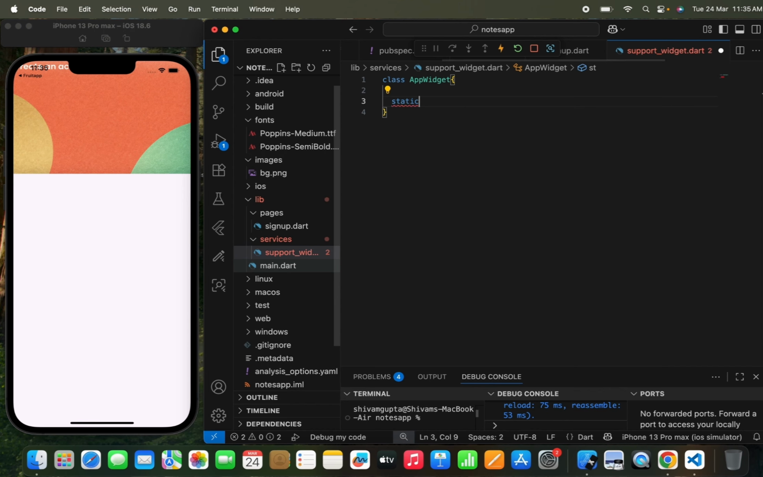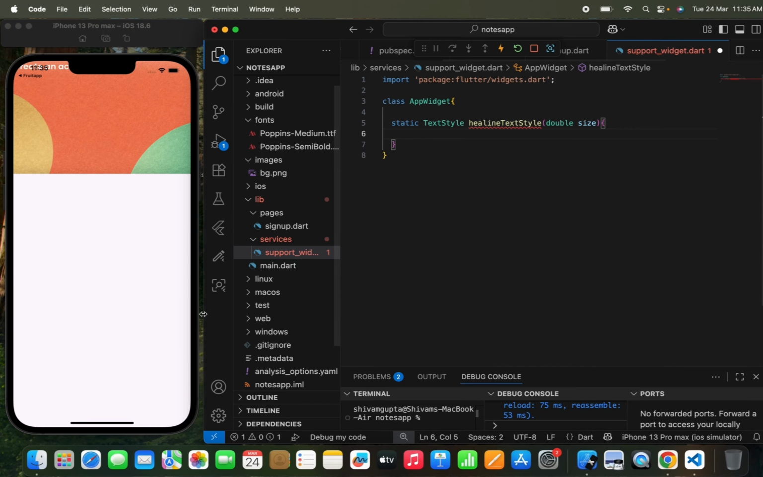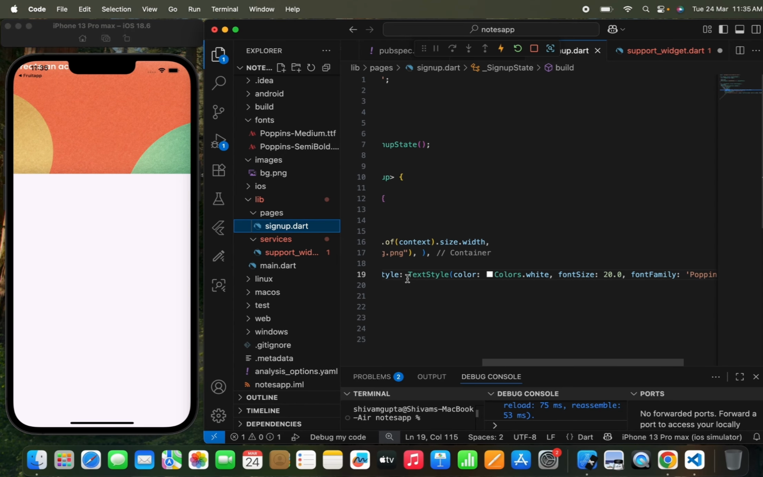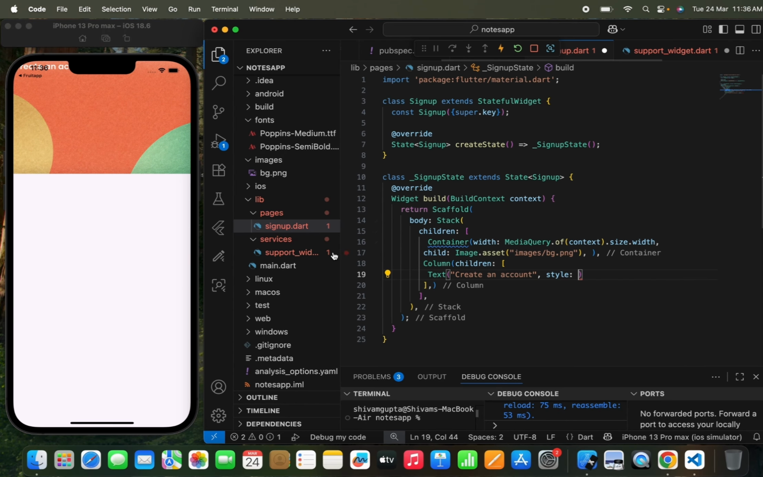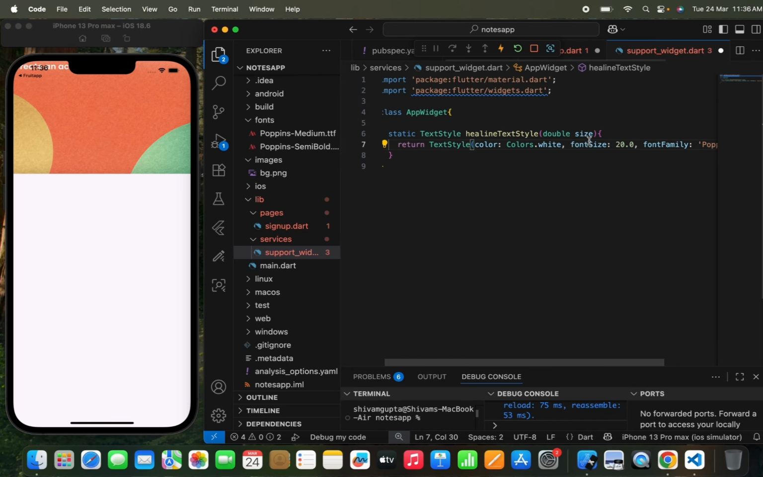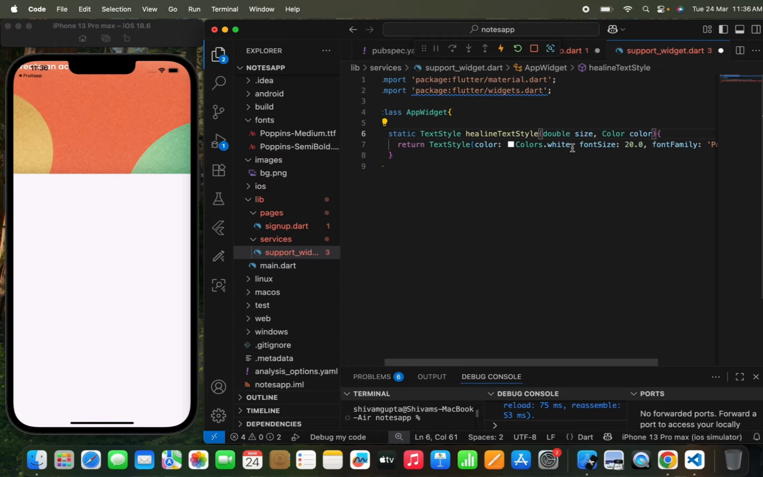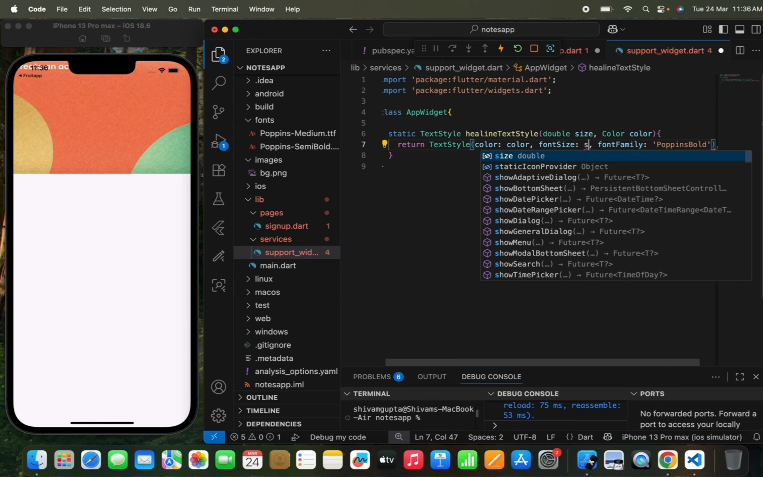So now I need to pass a static text style, then I need to pass a headline text style. Let's pass the double first. We'll maintain the size. Let's raise the size. Then I need to just pass the styling, and let's cut this text style from here and paste it directly. Return, let's paste this. Let's call colors dot white. We are going to maintain the color as well. Color, I will just write color. Let's pass the color over here and just maintain the size as well. Okay, so let's write a size.